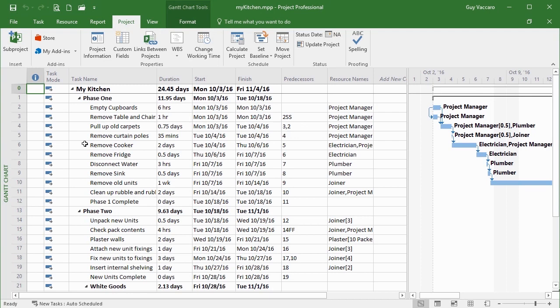So that's your own custom calendar with its own working time that can then be used as the base calendar for any number of your resources.